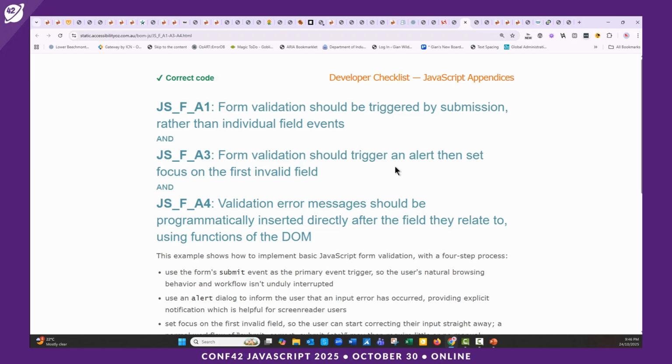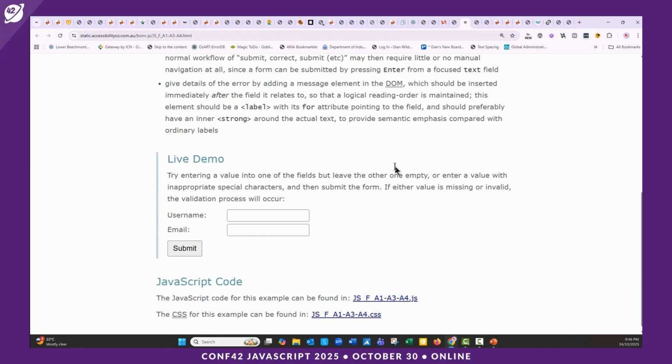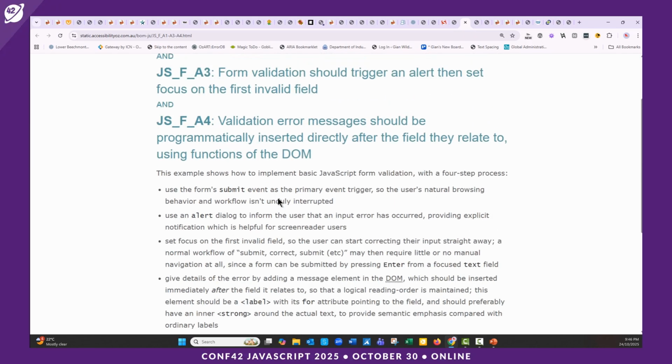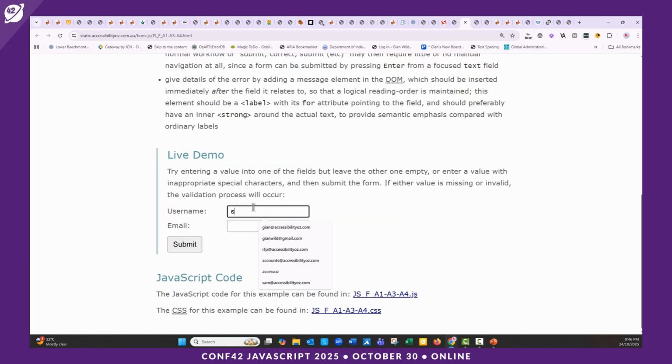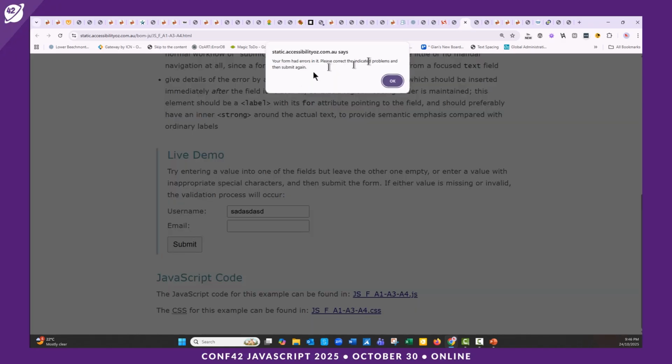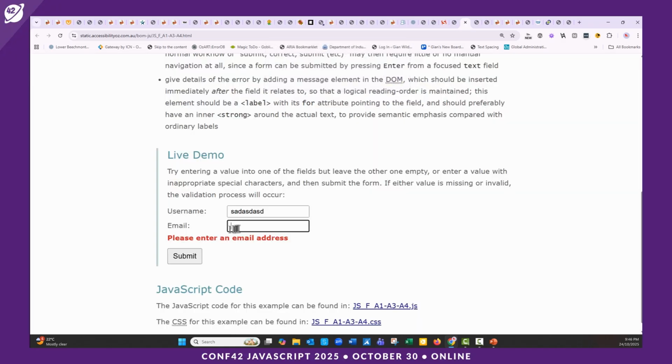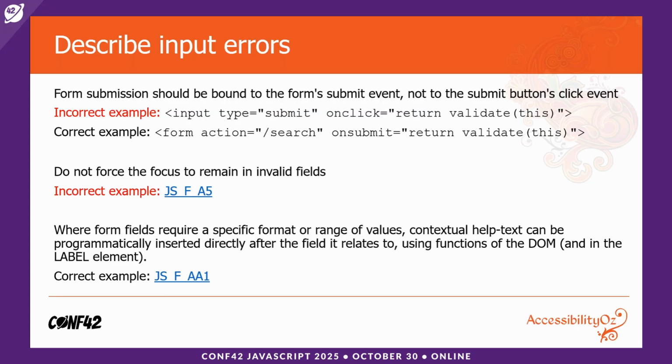We have some information in the JavaScript fact sheet about this, and this is correct. You can enter some text and then leave the other one empty, and you can see it will say, hey, you've got some errors, and it's moved you to the field in error and given you an error. Form submissions should be bound by the form submit event, not the submit button's click event.